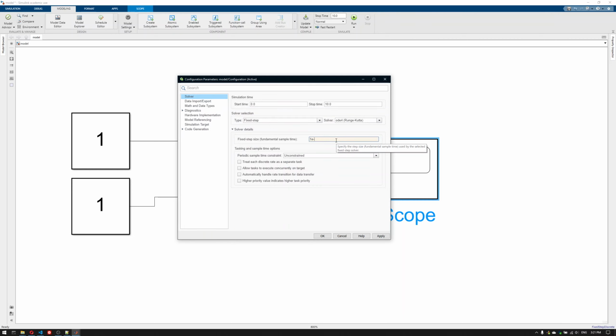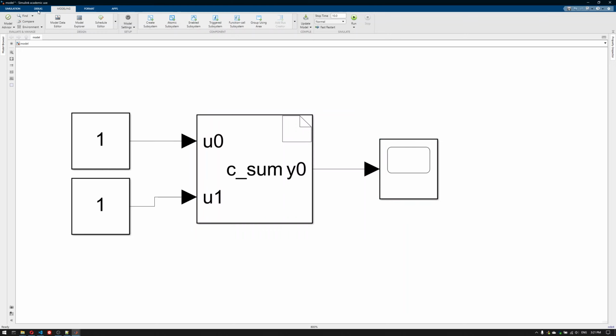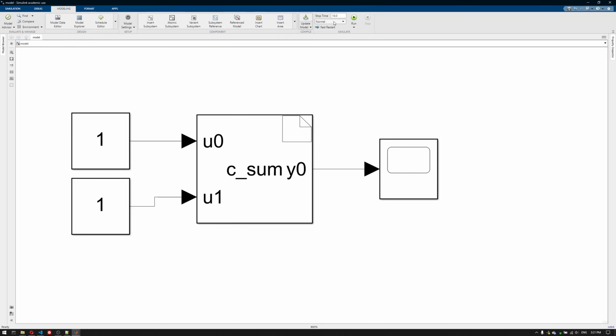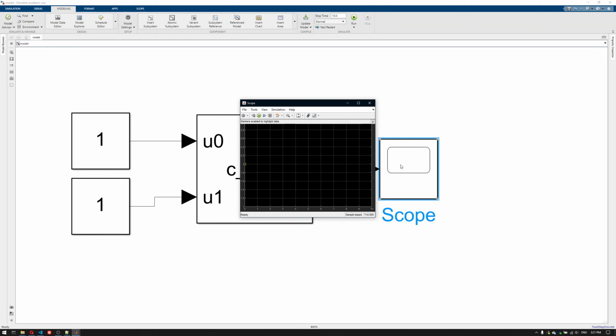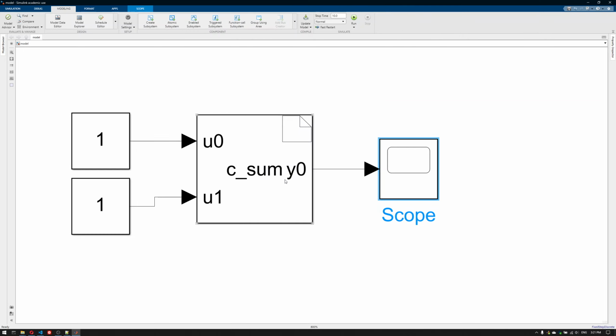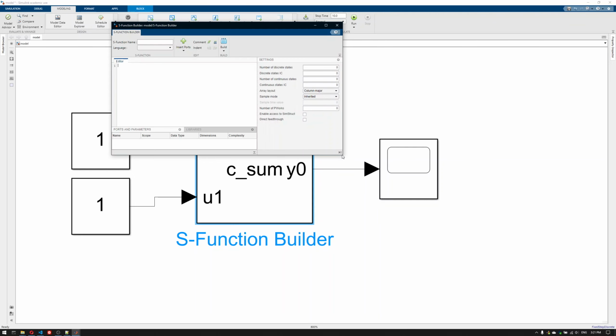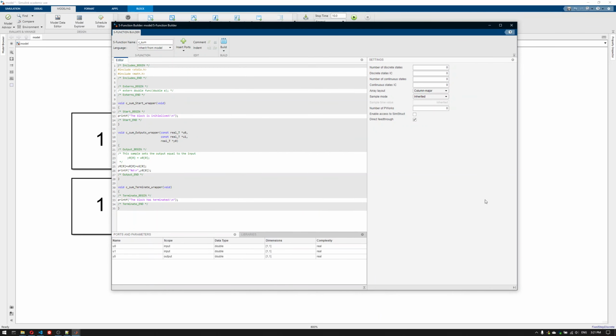So let's have 1e minus 2. Let's apply that. Let's say okay. Let's save this whole thing and run it again. Now we're seeing it in discrete. There's only a 2 here and nothing else. Let's double click here.